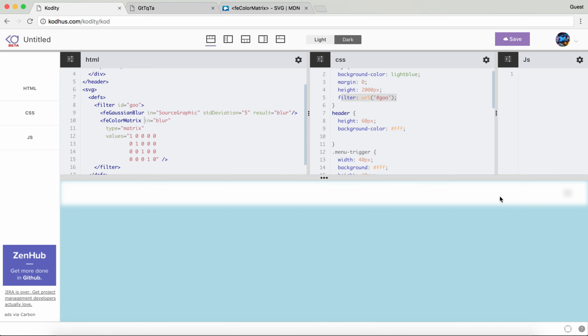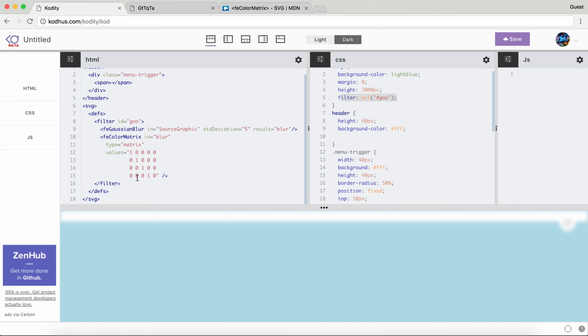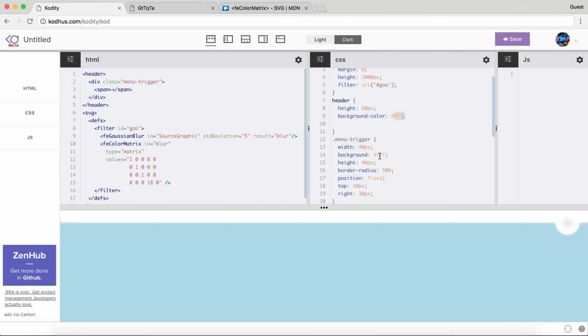So as you can see, this is how it looks. And if I scroll down now, you see there's nothing specific here. Because nothing is changing, what I want to do is, as I said, this is the alpha channel, and I want to add contrast to it. So instead of 1, I'm going to give it 18, which is 18 multiplied by whatever value I have on the alpha channel of the items I have here. In this case, I have a header, and within that I have a menu trigger. By default, since I just use the color like this for both of them, the value of the alpha channel is 1.